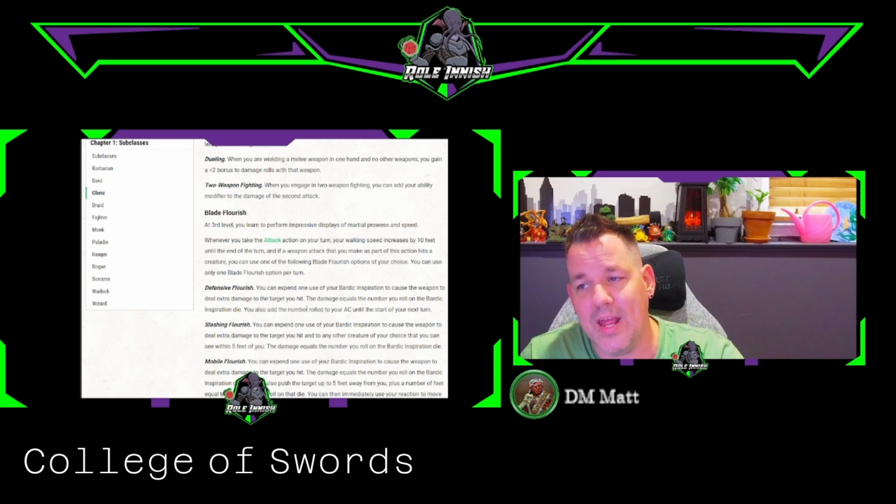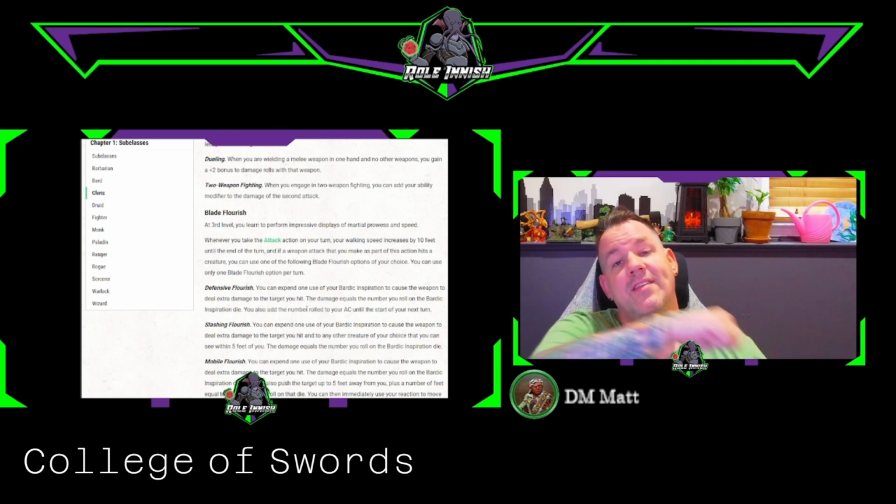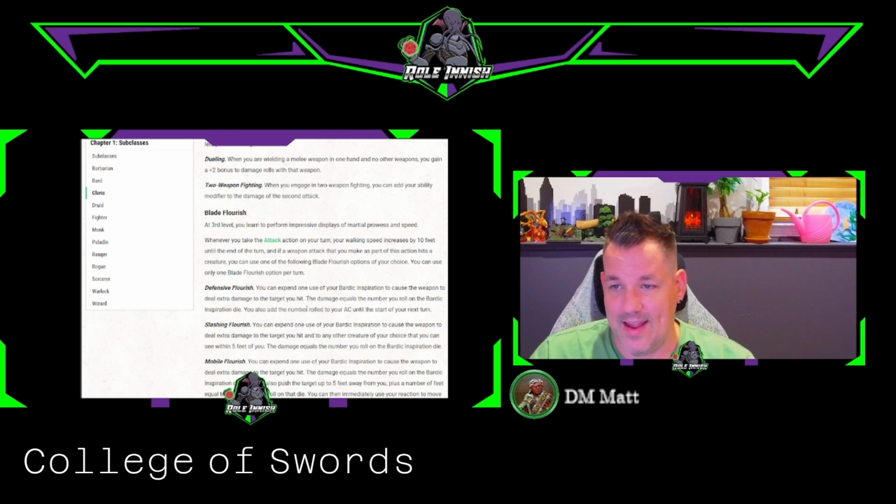The damage is going to equal the number you rolled on your Bardic Inspiration die. So they're not going to take the full die of your first target. They're going to take the Bardic Inspiration as the damage that they take.